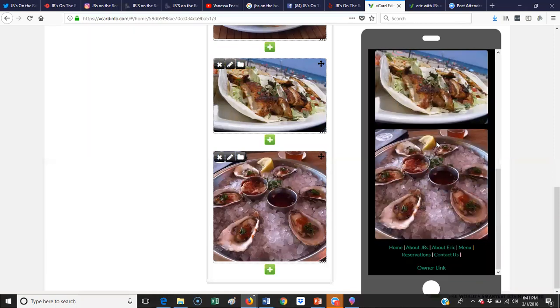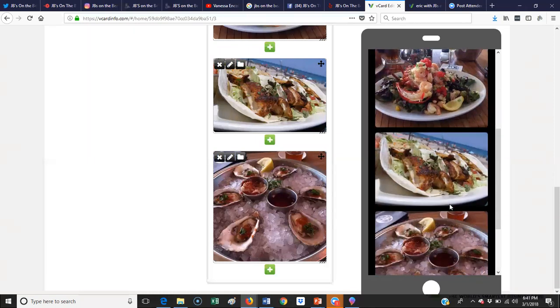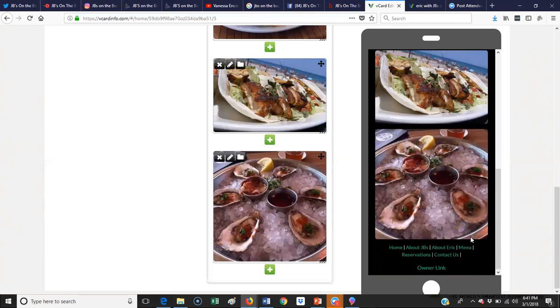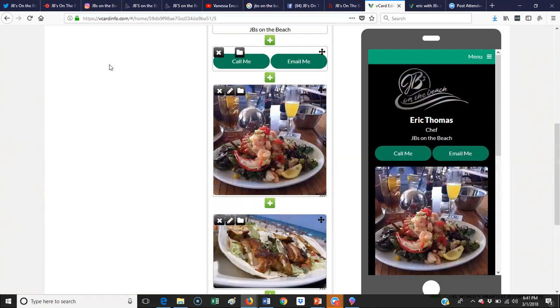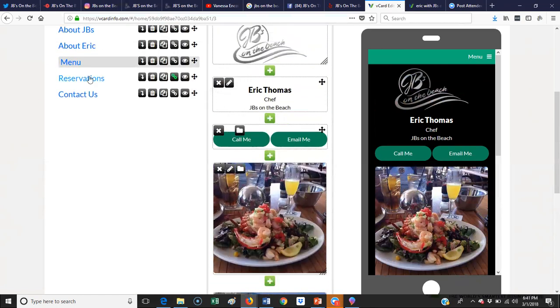So maybe we would call this From the Menu, and it would have some great pictures and maybe some captions and just highlight some things on the menu even. And then you could have a link to the full menu if you wanted, or you could put the full menu on here too. That's not a problem. You can do that for sure.